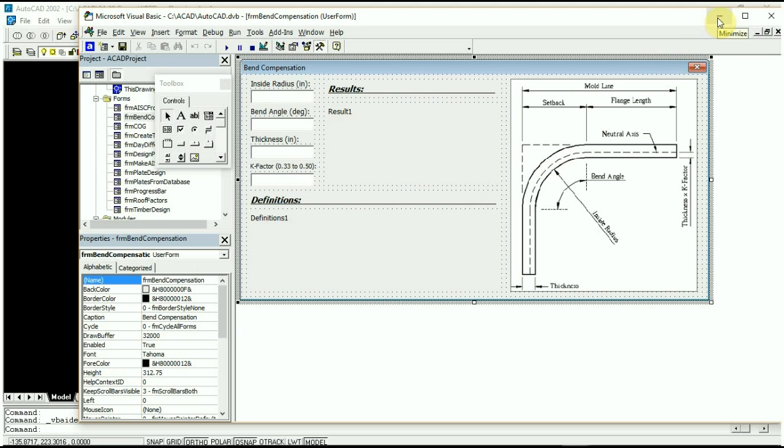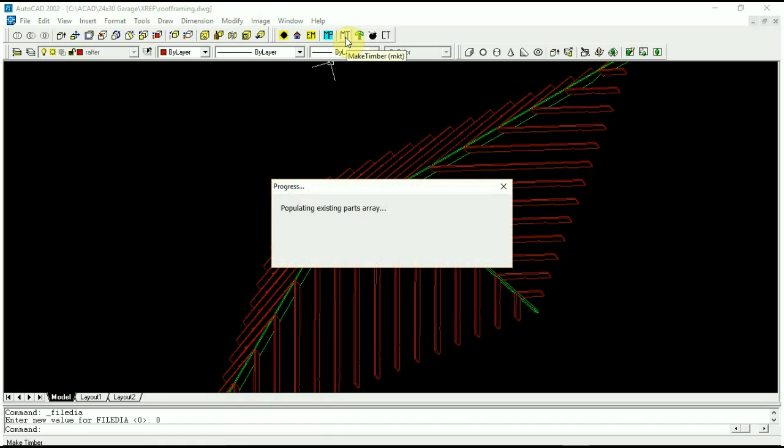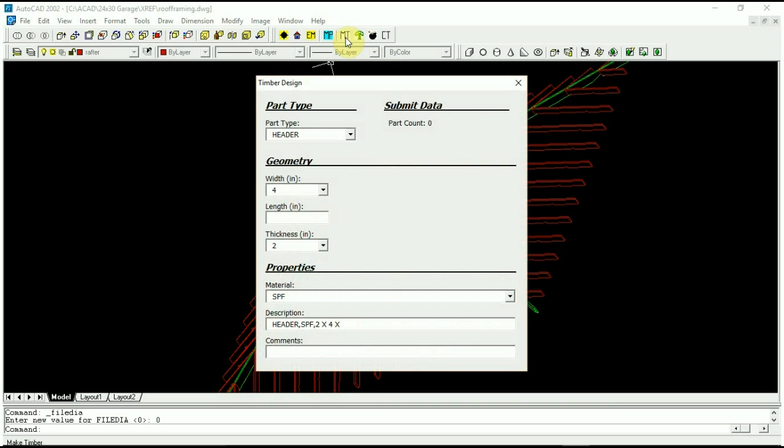So with that, I'll go ahead and get started here. I have an icon up here to run the program to make timber parts. I have an icon called Make Timber, and then it's got a shortcut name called MKT. So I can just type MKT in here at the command line. So I could hit the icon or just type that in. And what it's doing right now is it's looking at the existing database, and there's 8 parts in the existing database right now. So it loaded those, so it has it in its memory.